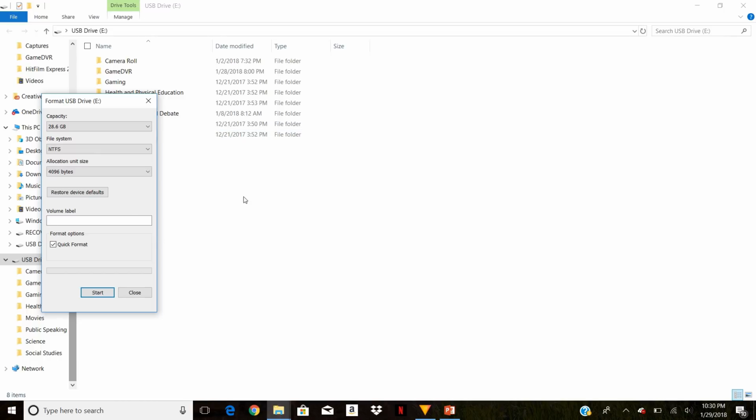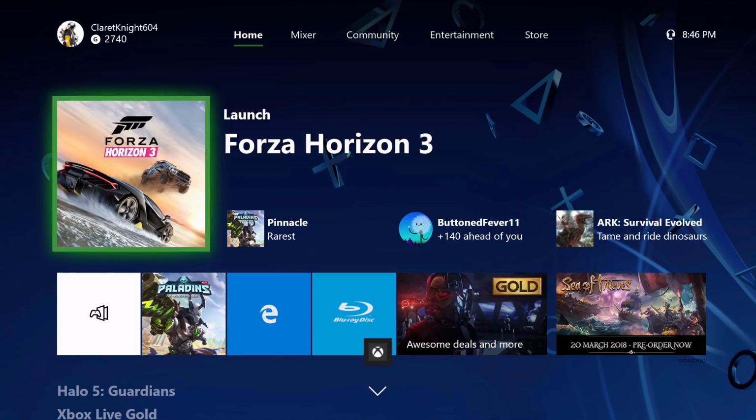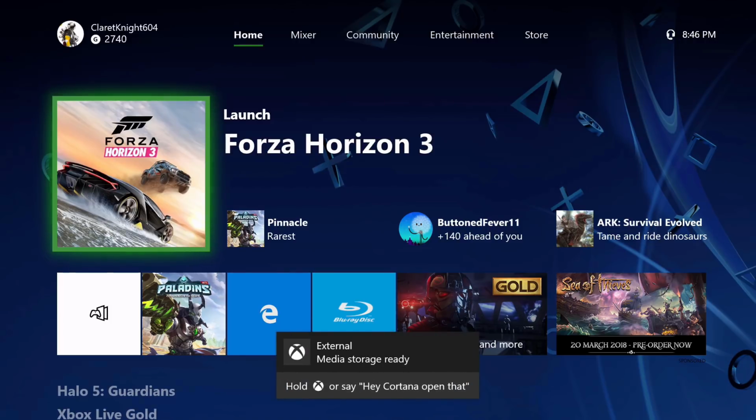Mine is already formatted, so what you want to do next is just plug this into your Xbox, and I'll show you from there. So let's get to that part. Okay, I'm back. Now I've just inserted my drive. As you can see, it just picked it up.